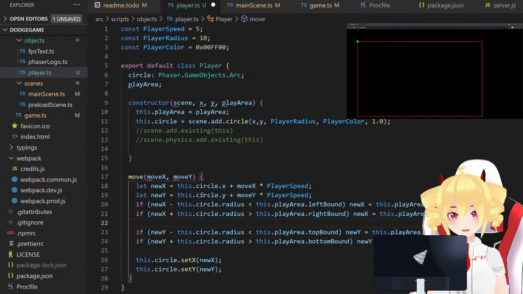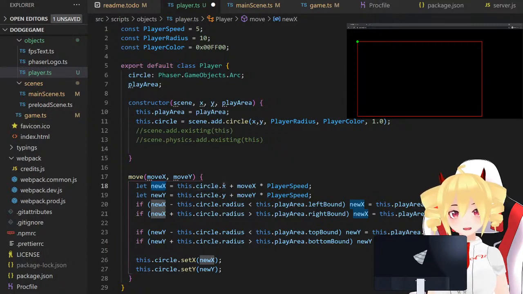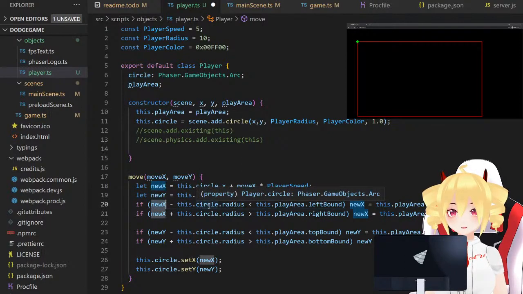So the problem, right, let's think about it. If I'm stuck on the left line, then my circle should move to the right, and then my new x minus the radius is less than the left bound.